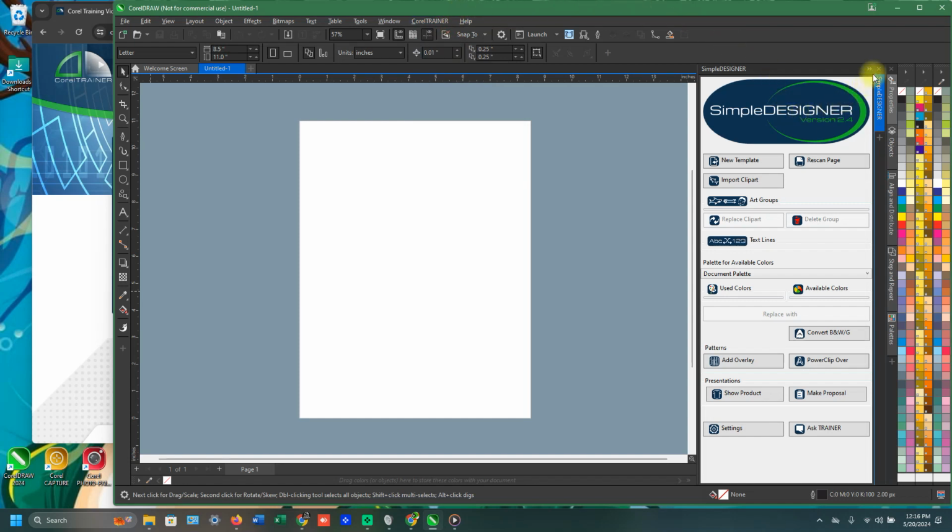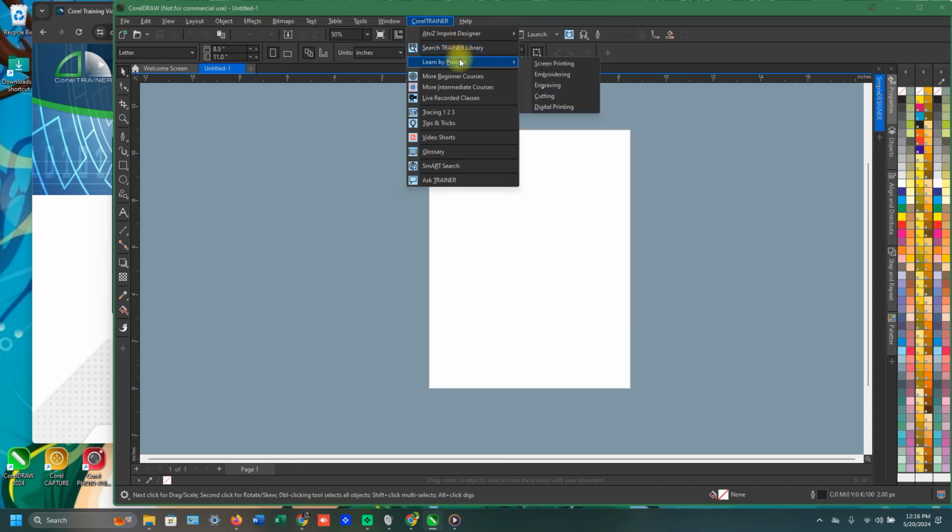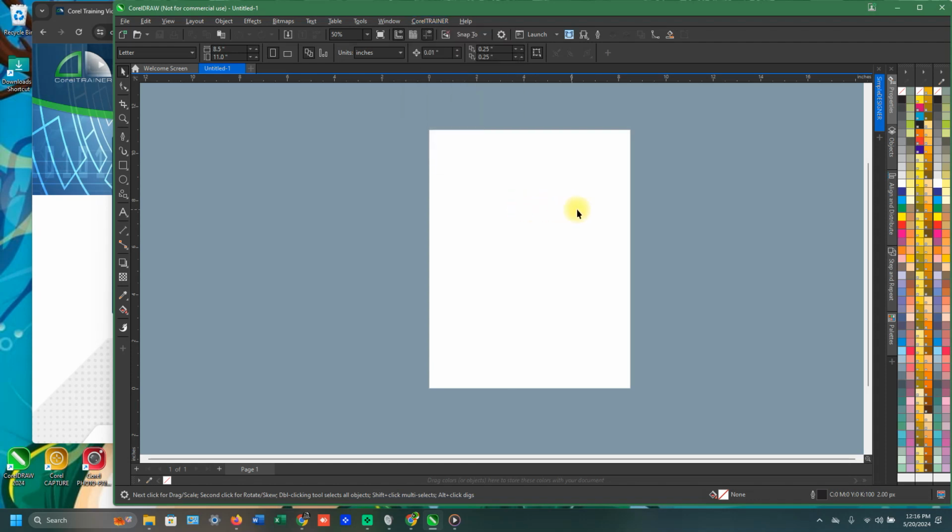After installing everything and importing the CorelTRAINER workspace, you'll notice a new Trainer menu up at the top of your CorelDRAW. From there, you'll access all of the graphics and Corel training and support that your imprint business will need. The CorelTRAINER workspace makes your Corel much easier on the eyes with a green border and a blue-gray work area.